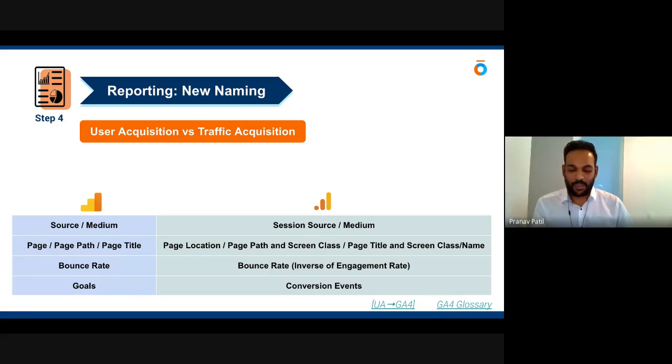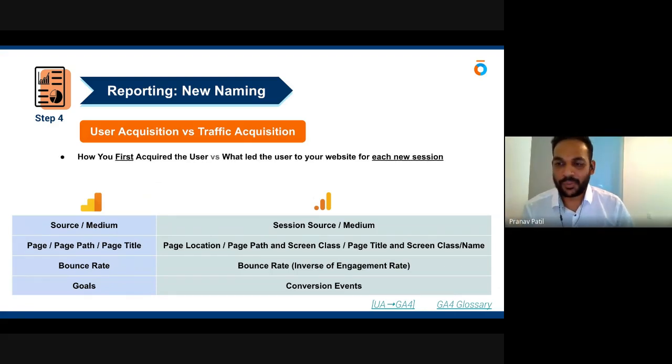Coming up to the next part, which is important and where we might need to pay attention: as in any new platform, certain changes are happening. We can see most of the metrics as in UA, but there are some new metrics, or the definitions of existing metrics have changed. To give you some, we have added a few important examples.